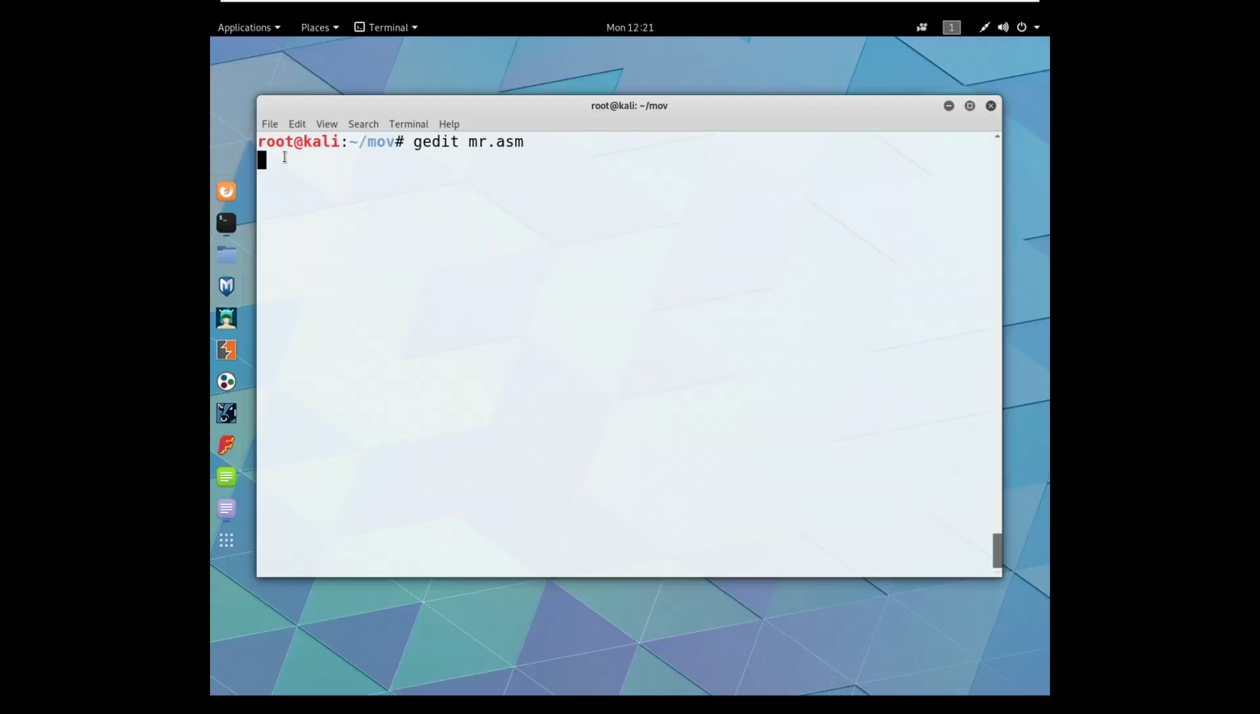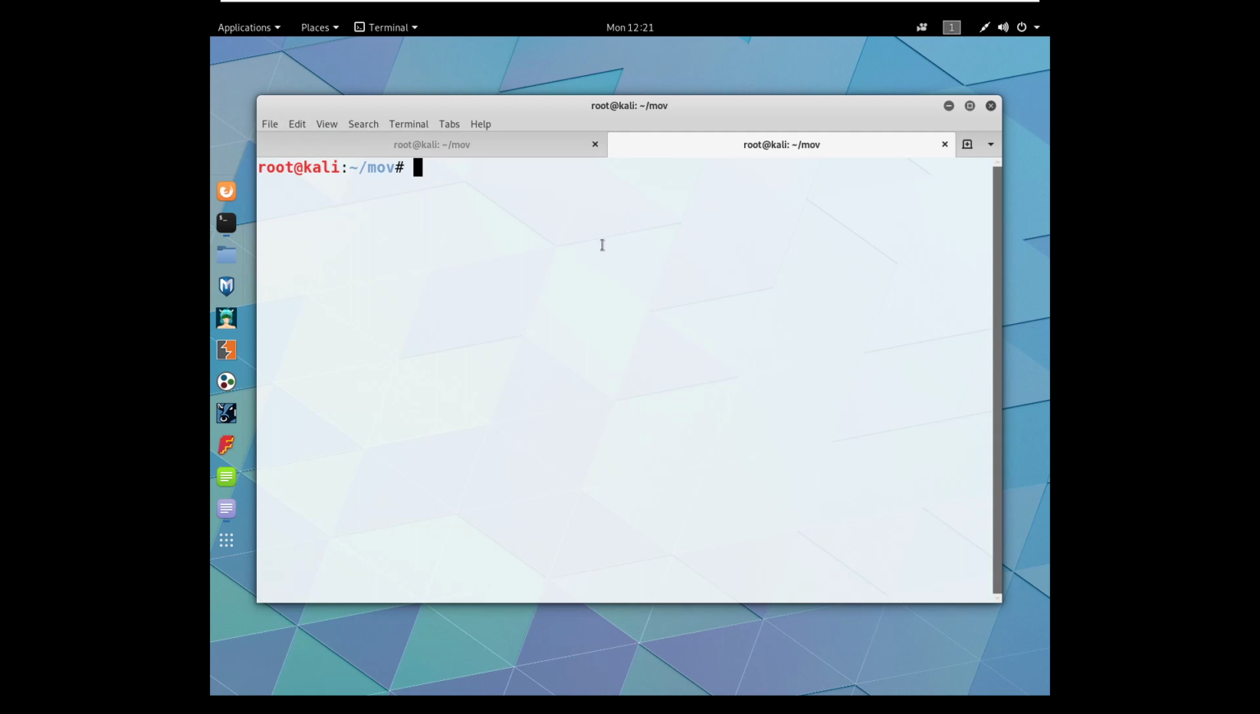Now for executing it, first step, compile the program. Name of the program is mr.asm. For compiling we are using the NASM compiler. Executable is 32-bit. Output name is mr.o and the input name is mr.asm. Now second step, linking. Output file name is mr, input file name is mr.o.